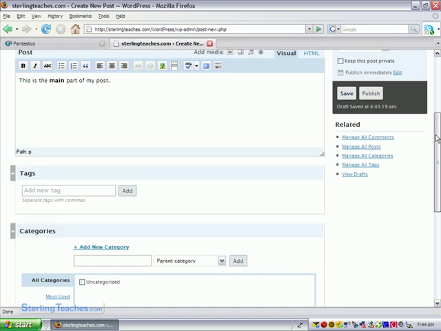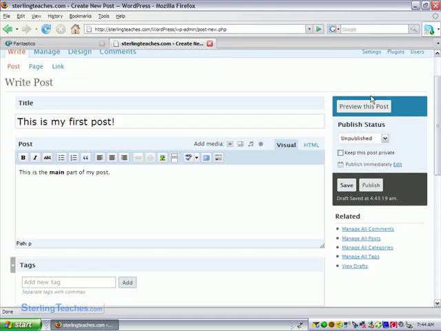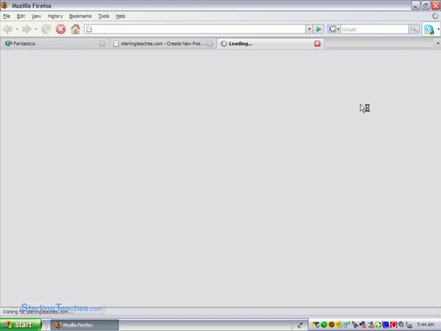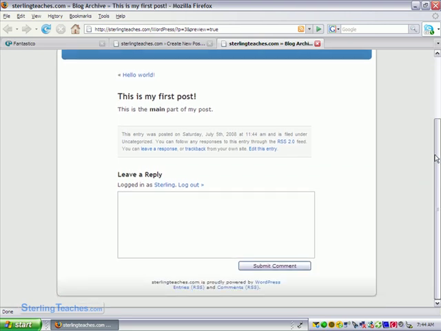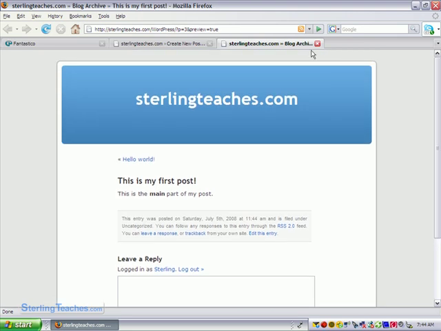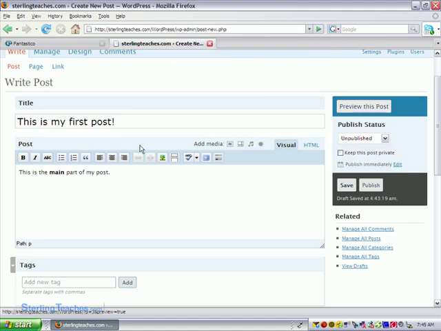Now, all of that, if we wanted to see what our post looked like, we can just click on Preview This Post, and it shows us what it looks like. And it has the title of our website, and it just shows us our blog, how everything looks. And somebody can submit a comment. Now, I'm going to go ahead and close out of this tab. If you noticed, when I opened it, it opened up in a new tab, not a new window. That's a feature by default inside of Firefox. Let me go ahead and close this tab.